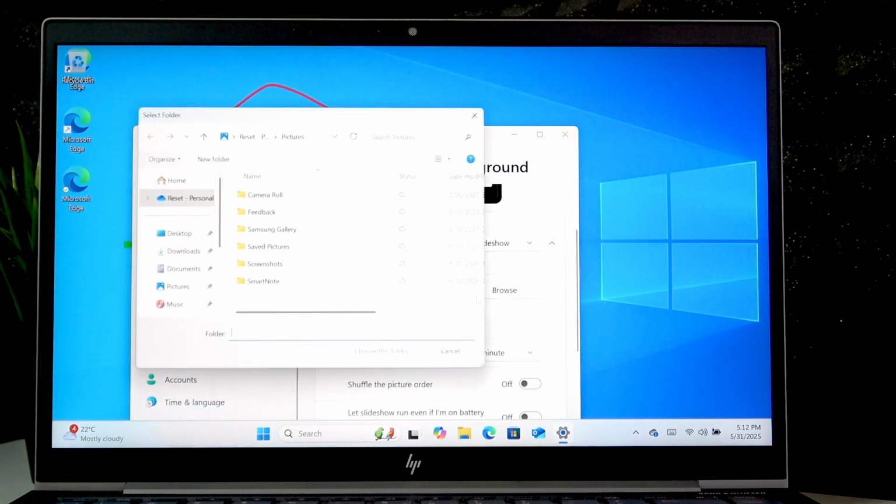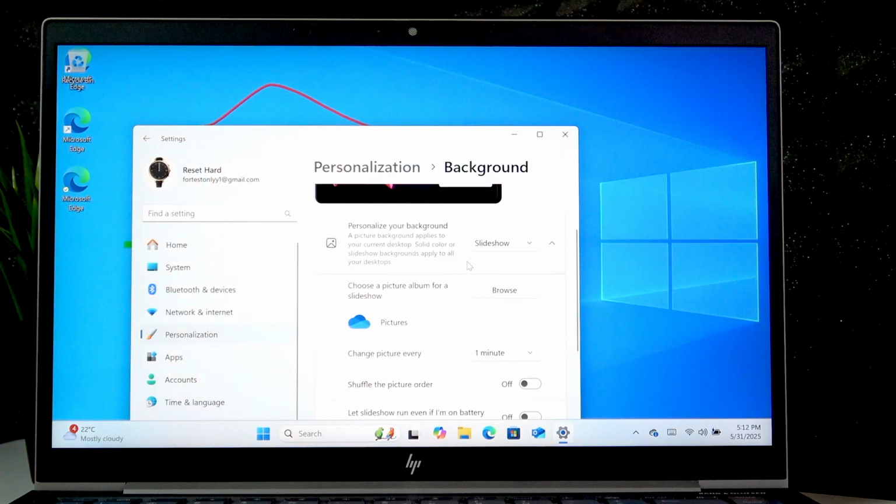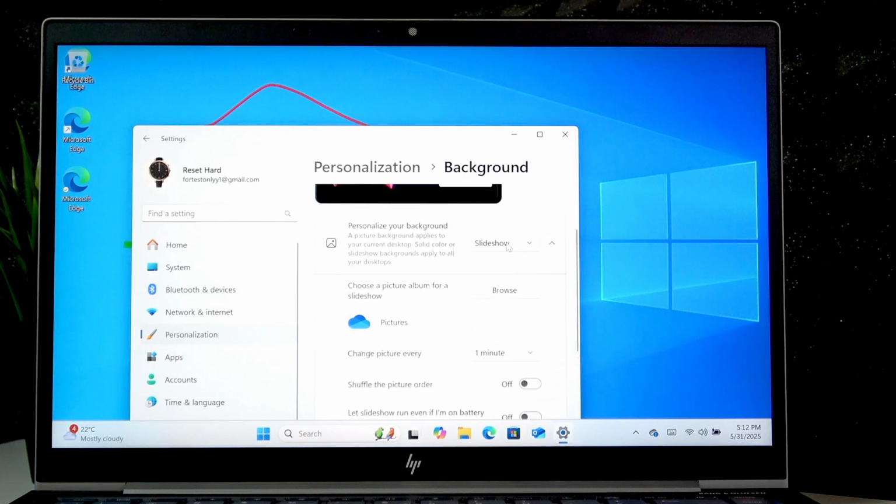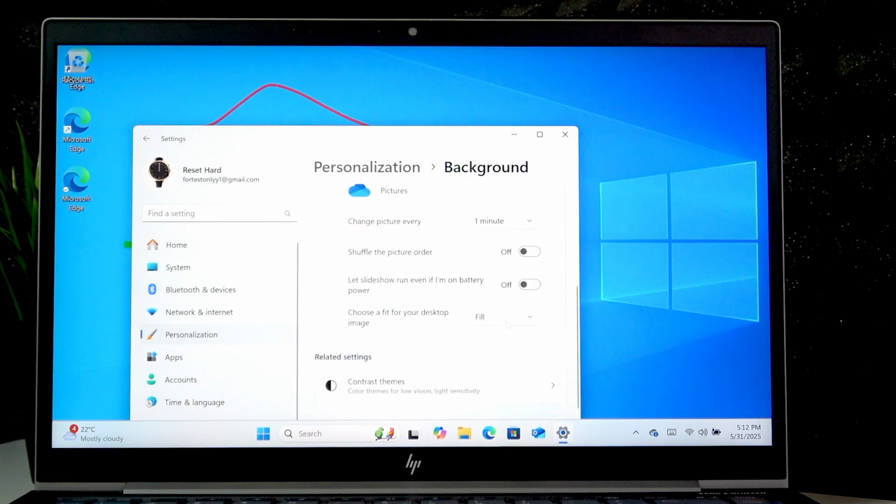We can choose an album for a slideshow. We can shuffle the picture order in the folder. We can let slideshow run even if the laptop runs on battery power, and we can choose both for photos and slideshows. We can choose fit for your desktop image.